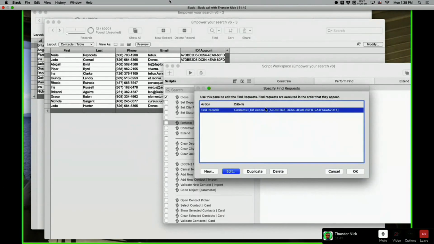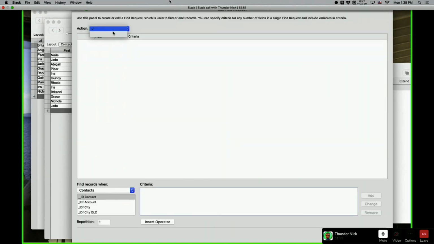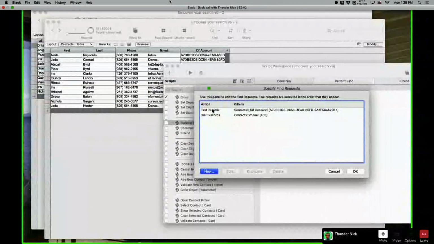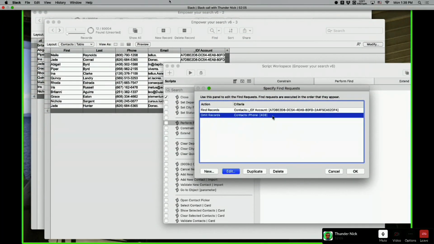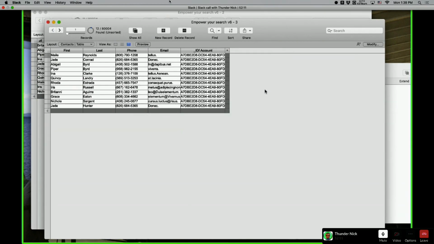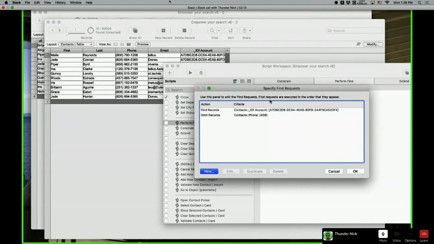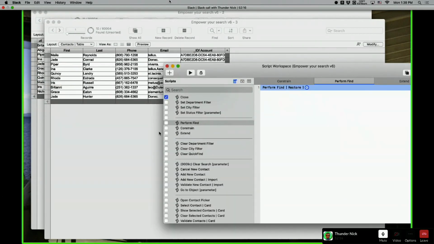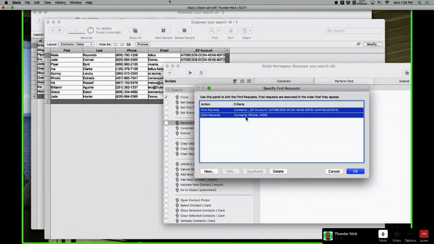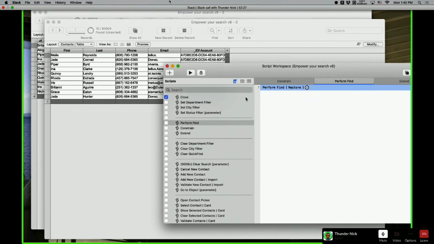So what you need to do here is create a new omit, and then you go to phone and say 408, and you add this. So now you have two things: find those records, and then omit those records. This will do exactly the same thing as perform find and then constrain. But you understand that this is not as efficient. This is more complicated.